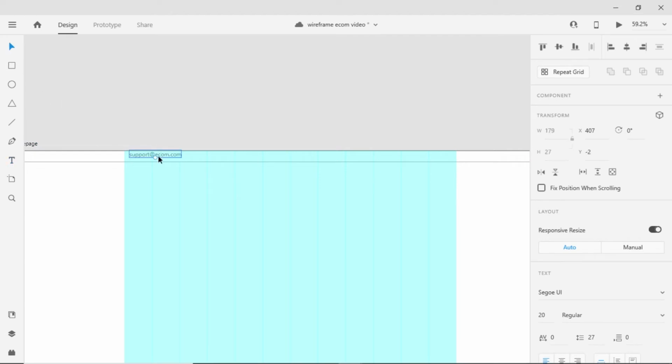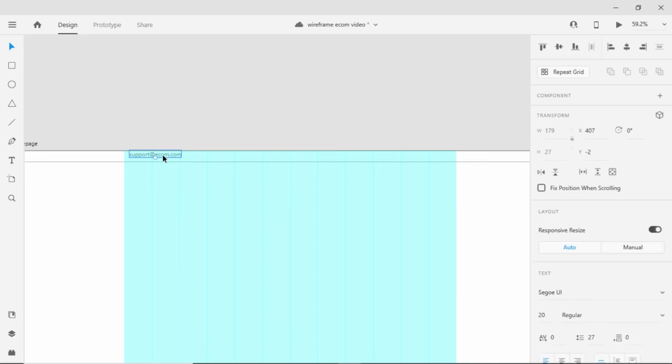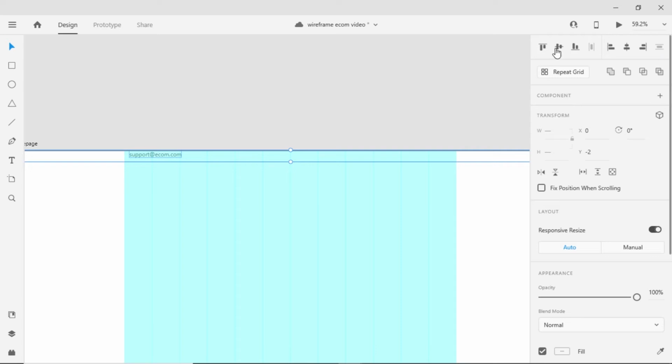We will select the selection tool. Now if we select the text, hold the shift and select the rectangle, we can use these alignment tools. If we use this, it will say align middle. I will align it to the middle. Now I can use this to take it here. I want it to be on the edge of my layout.